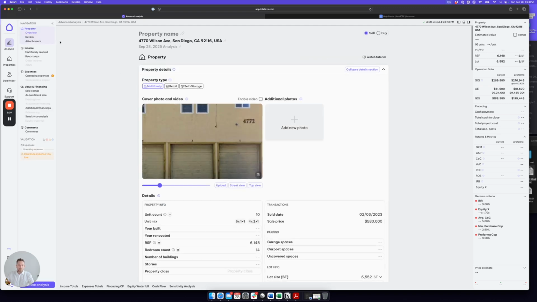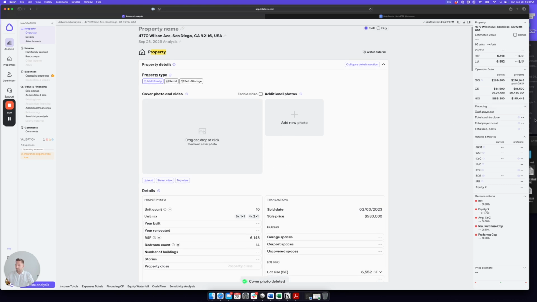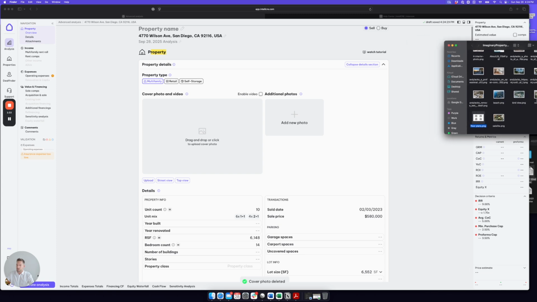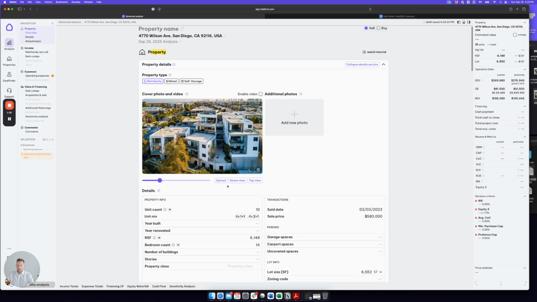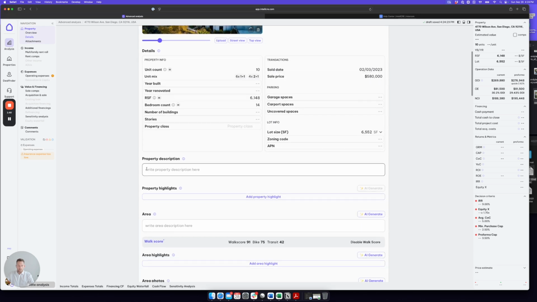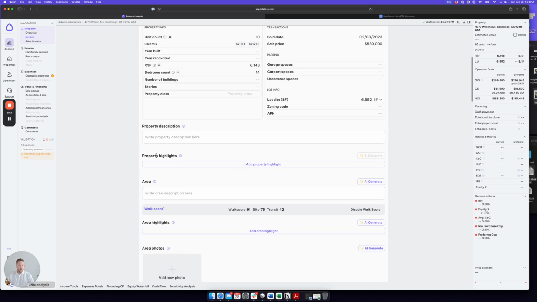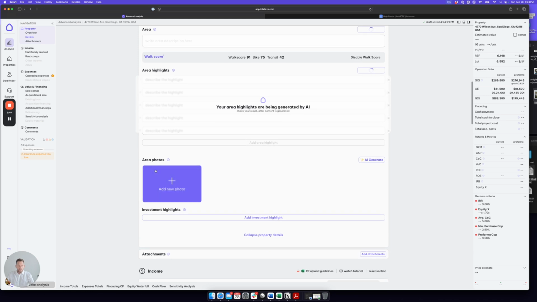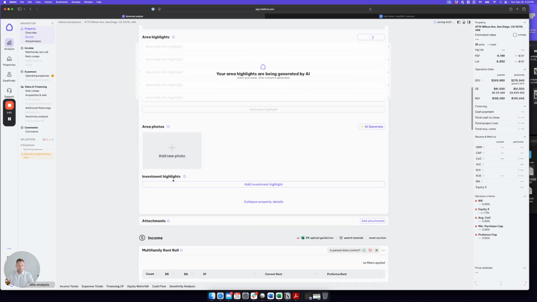And there's going to be four sections in the analysis form. The first one is the property section, where we can upload photos and customize things like additional photos of the property, property details. We can provide our property description, highlights, area description, area highlights, or we can have these AI generated. Similarly for the area photos and investment highlights.